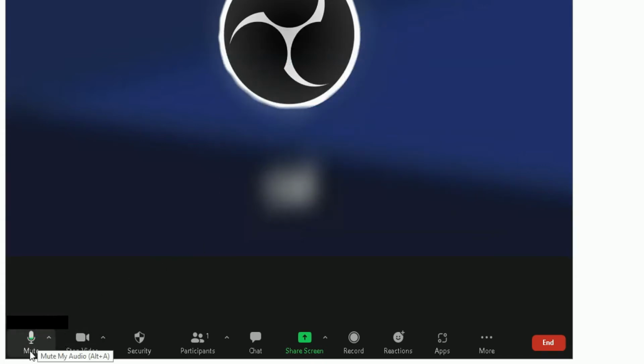So the bottom left hand option, you can mute your audio so the listeners or the other participants aren't able to hear you once you're in the meeting.